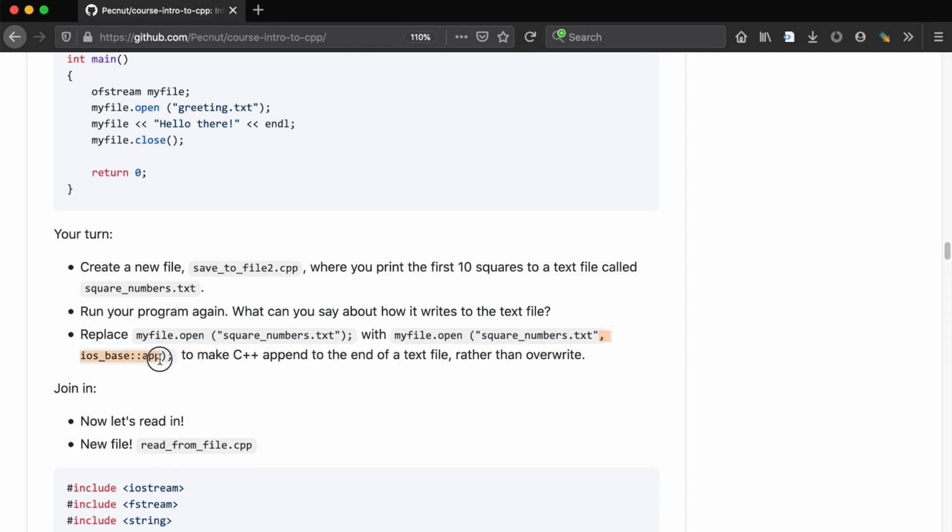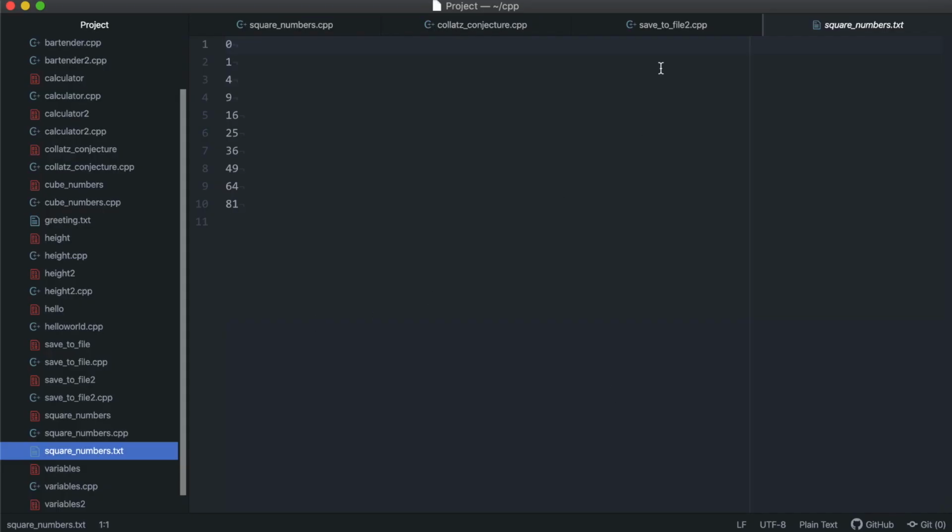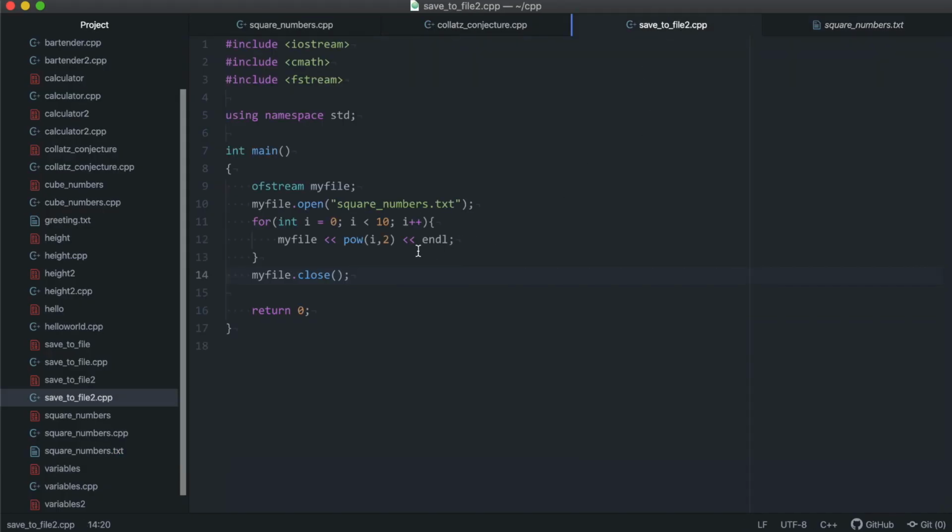It's just my screen that's wrapped it around. Comma, and then iOS underscore base, colon, colon, app to append to the end. And I know what you're thinking: how am I supposed to remember that? And of course, the answer, as always, is that you're not. You look it up on Google every time.